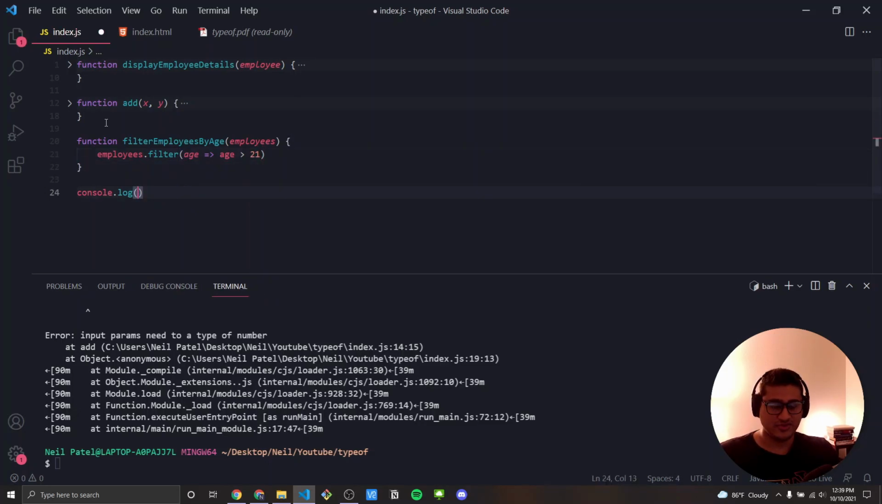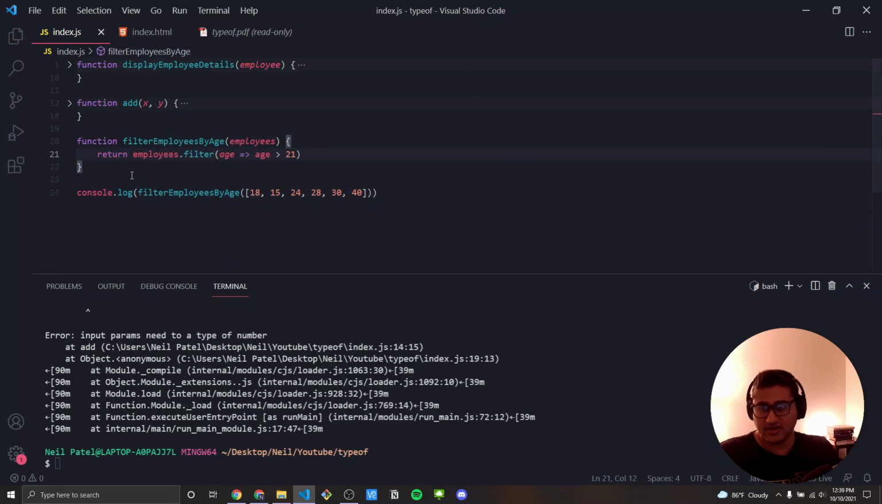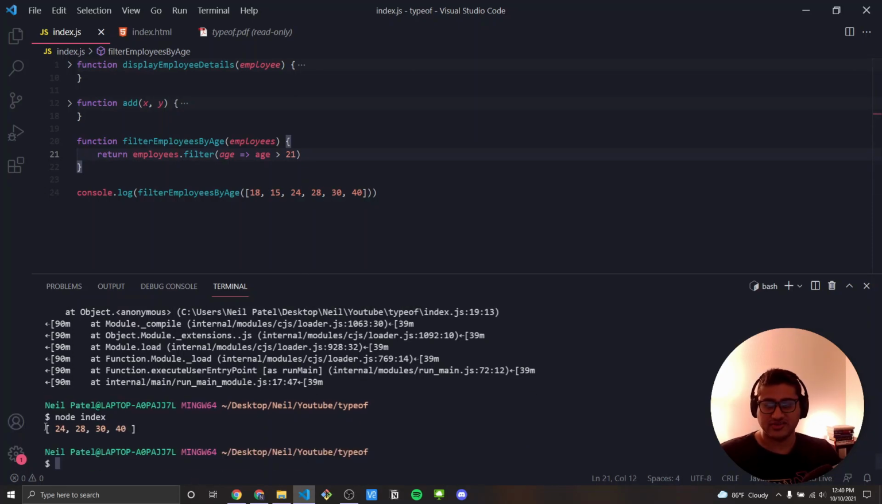I'm going to call this function filterEmployeesByAge, and as an argument I'm going to pass an array, and then let's just do some different types of ages here. It's going to filter and return a new array of employees that are greater than 21. So if I call this, it's going to return this array, which is correct.